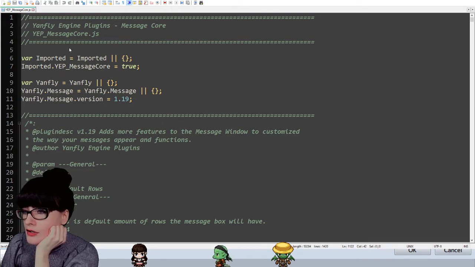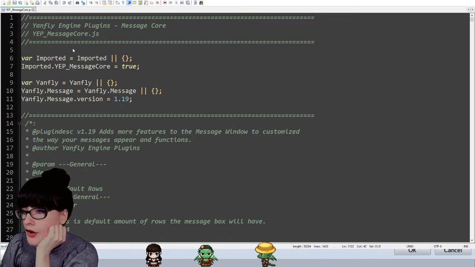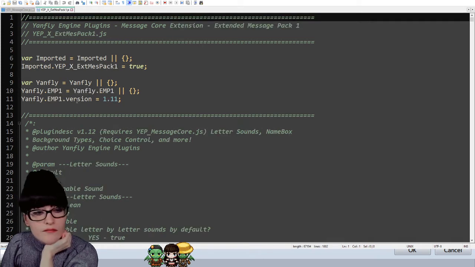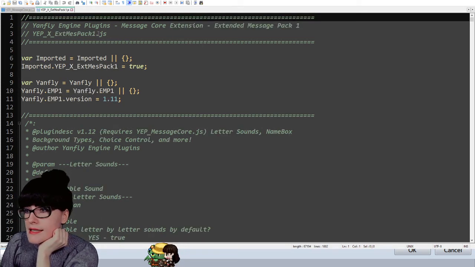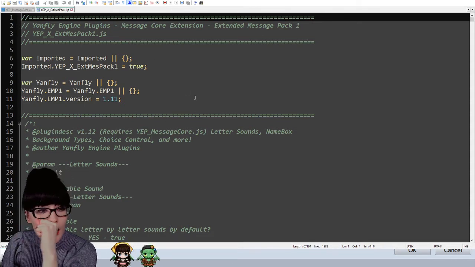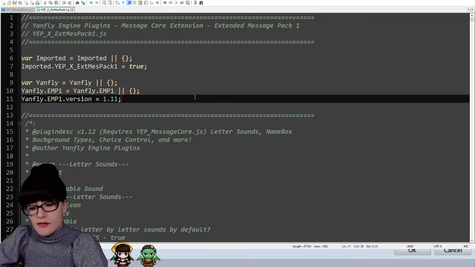Okay, so where is this plugin? Where's it hiding? I think I'm in the wrong project, that's why. An old RPG Maker project, that's why I couldn't find it. Okay, so it's definitely going to be here. Here we go. So this is it. Message core extension, extended message pack 1. And Moira said it's under update lock position.